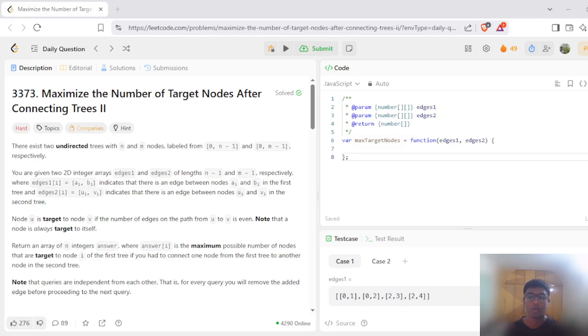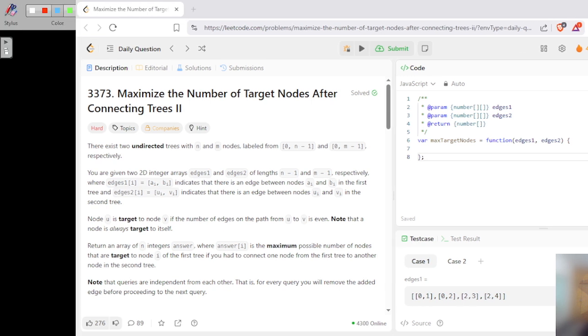Hello everyone. Let's look at today's Leetcode problem 3373. Maximize the number of target nodes after connecting trees II. Before starting this problem, let us look at a motivational quote for today.